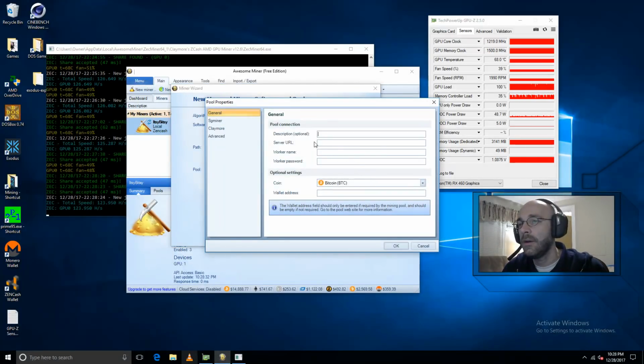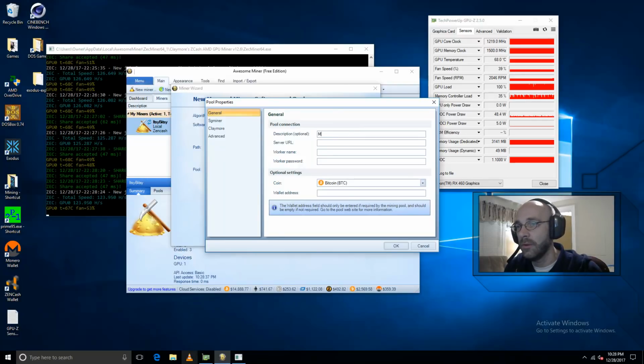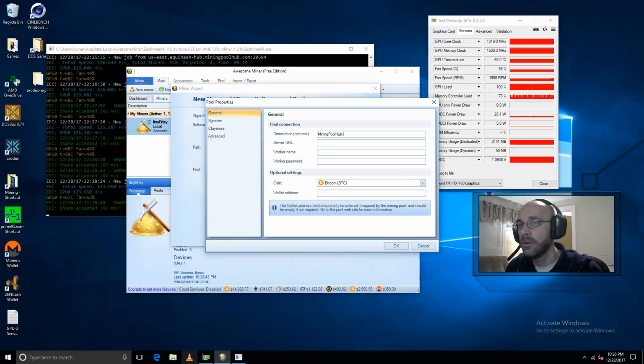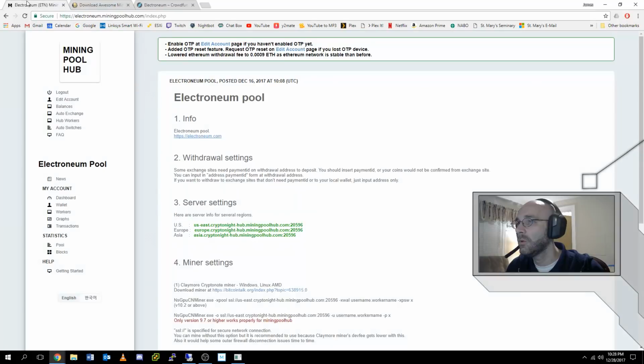All right, and now we're going to add our new pool for Electroneum. So let's think of a nice description. How about mining pool hub dash ETN dash CPU. This way I know that pool is CPU. All right, and here's where we need to get the address from Mining Pool Hub. So we'll go over here to Mining Pool Hub on the Electroneum pool on the main page.